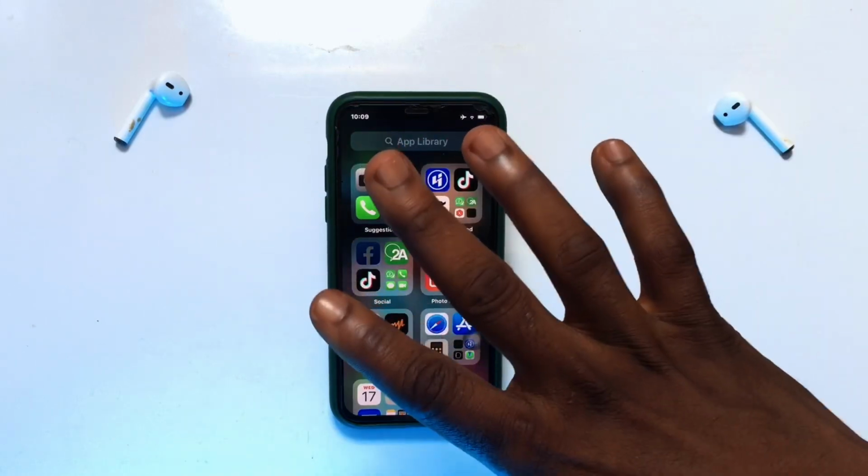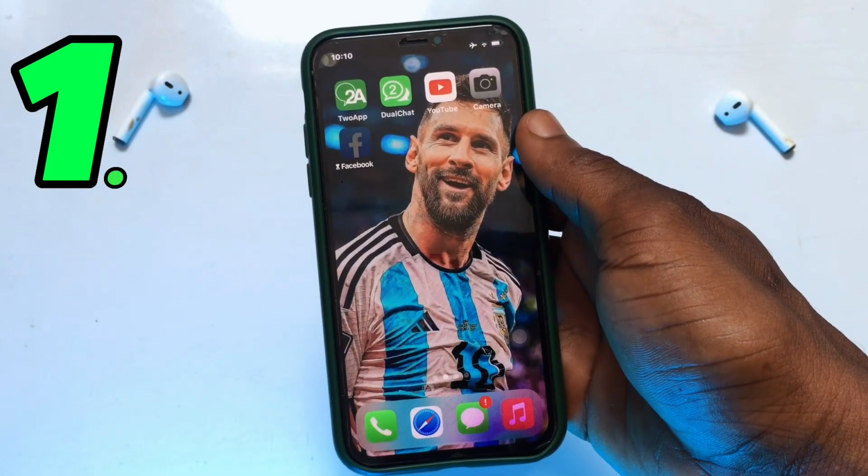Today I have these 4 iPhone tricks that will completely change your life. The very first trick is locking your apps.